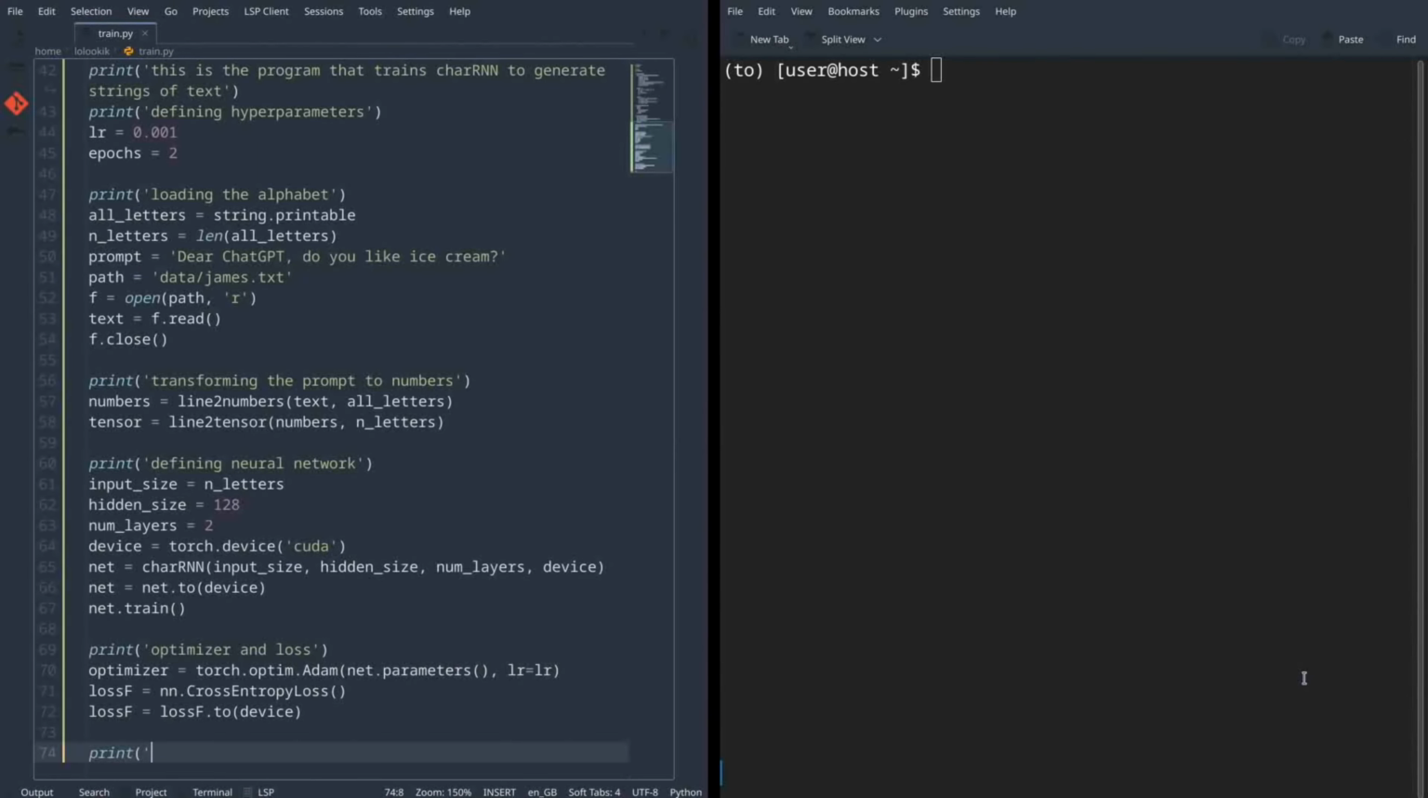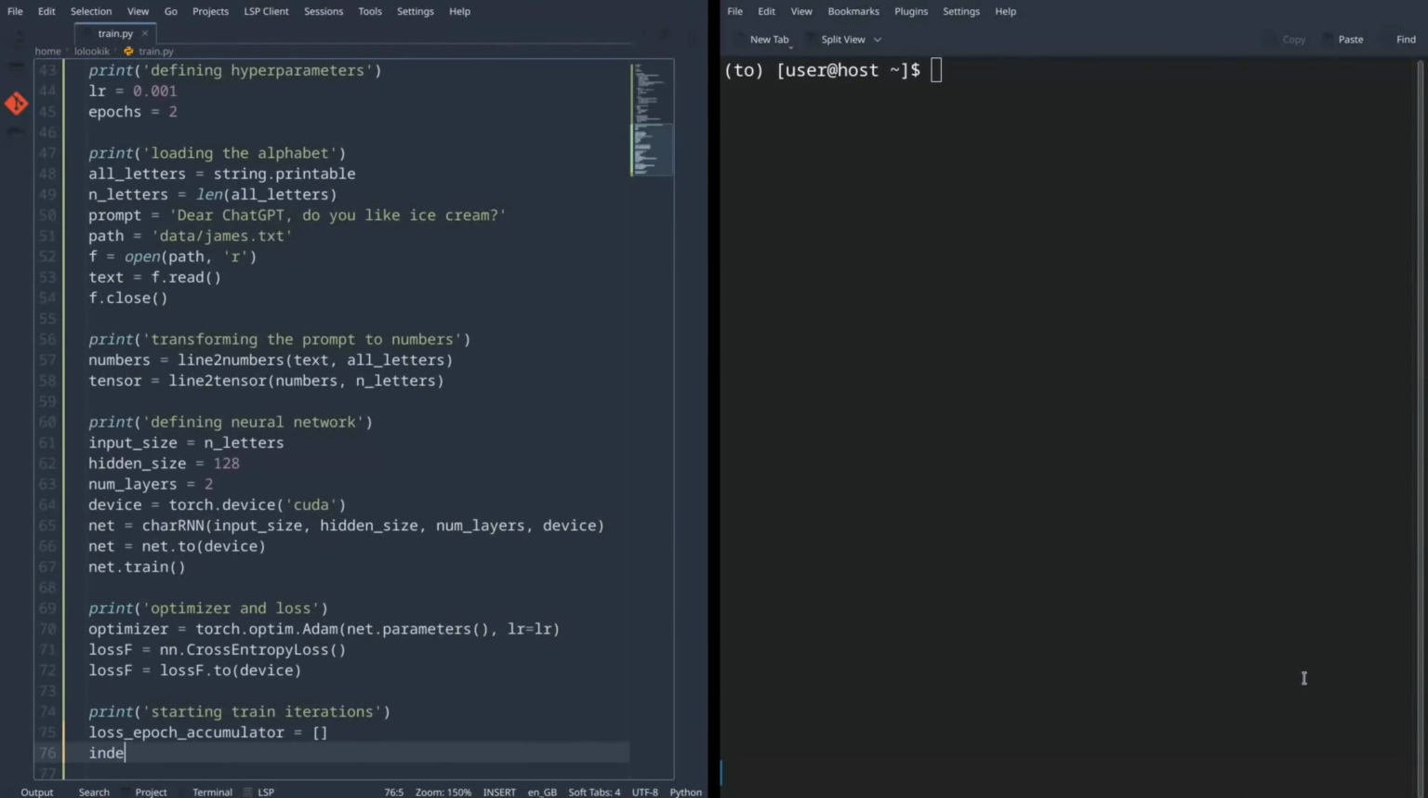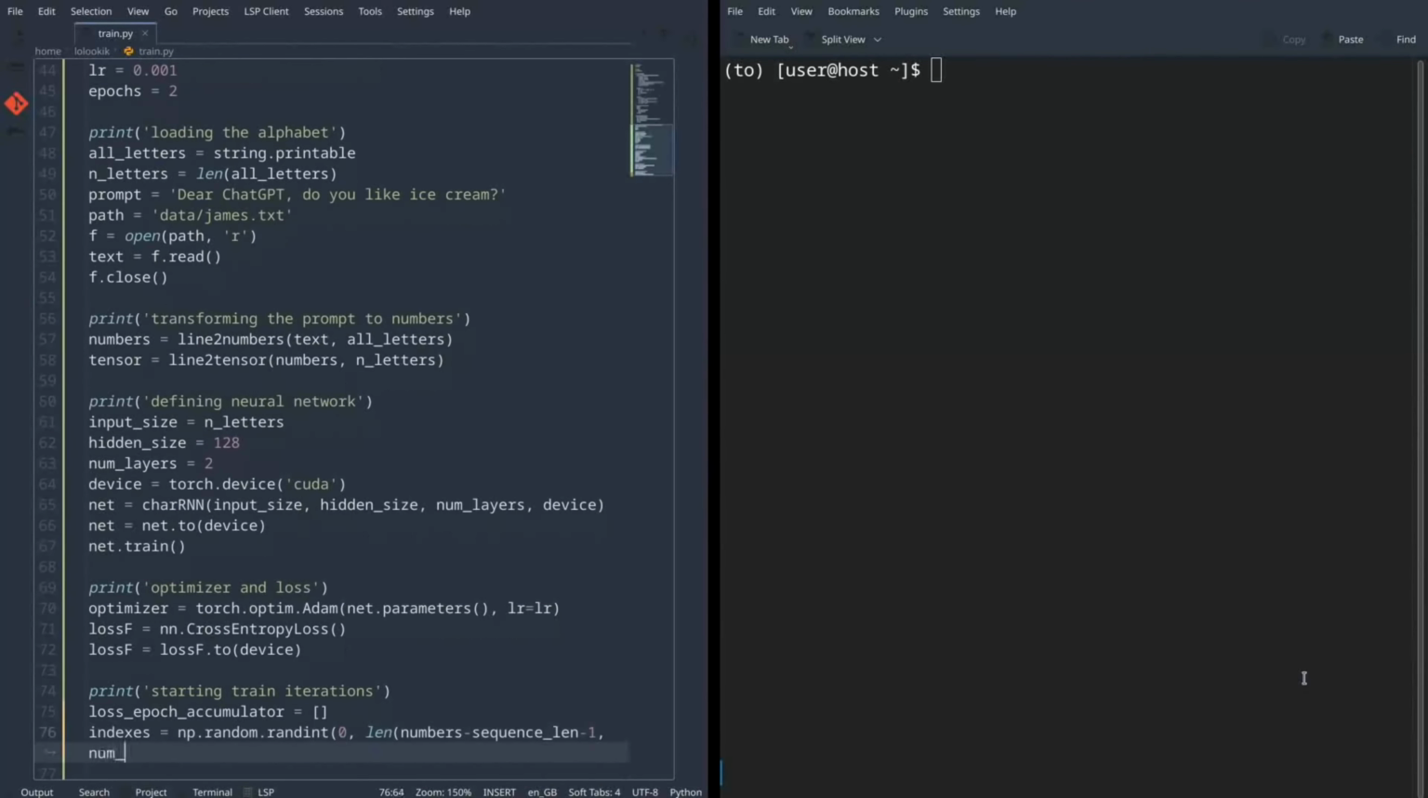Hi again. In the last video, I left my char RNN implementation just about ready for training. The first training thing to do is to make sure we can track the training. For that, I define this empty accumulator list that will store the loss function. Then I sample randomly sequences of text in the training set. I take one less than the sequence length because I want to predict the next letter.